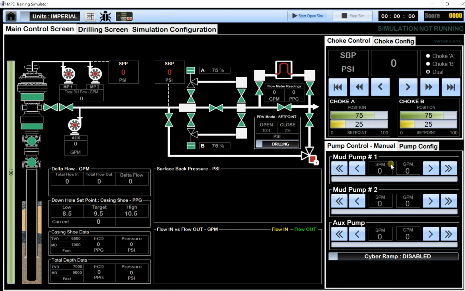This is the pump control. Pretty simple. These buttons will go up 5 strokes a minute and these will go up 1. Same with down. We've got 2 mud pumps and 1 auxiliary pump. Here they're displayed here and you'll be able to see the flow at each different pump if you want to have a look over in this area.